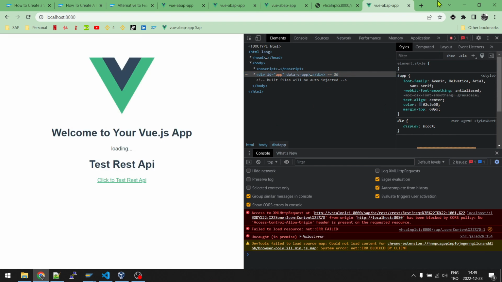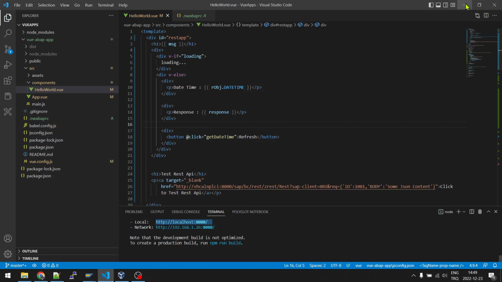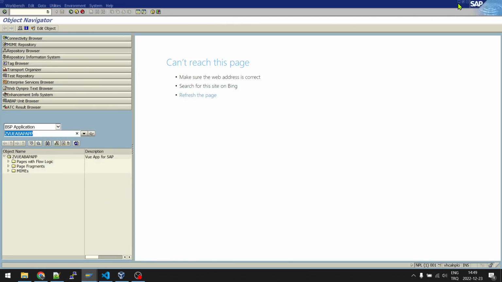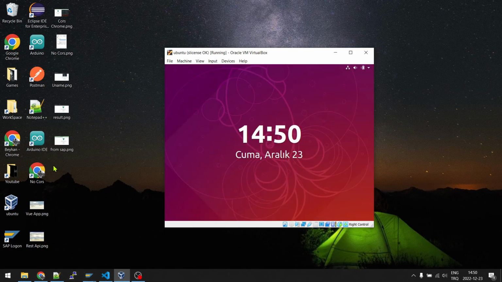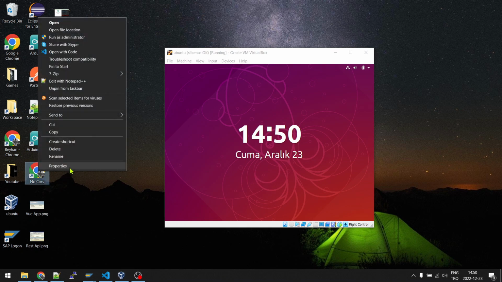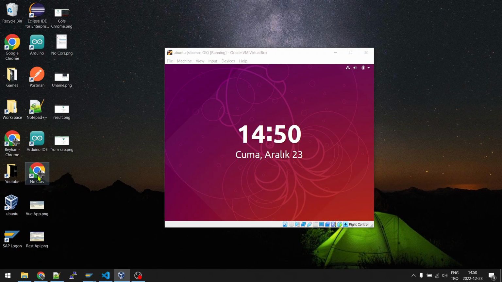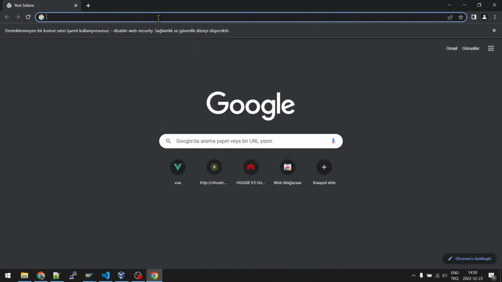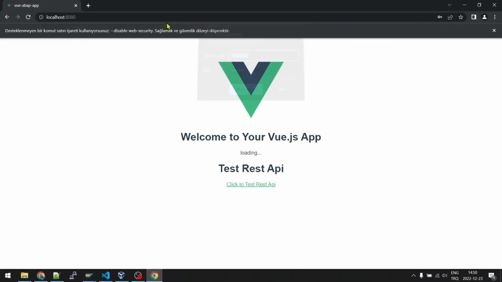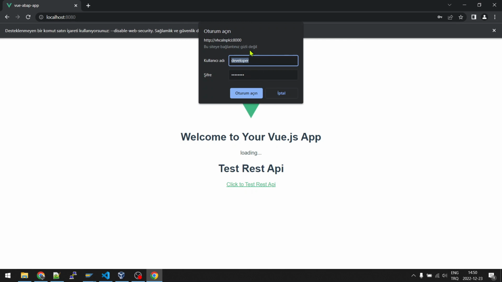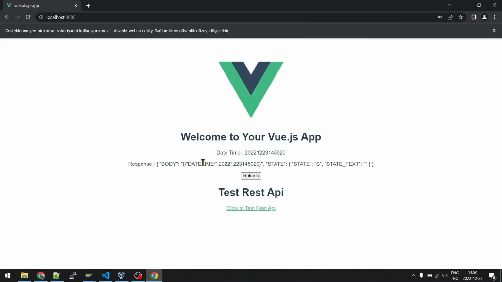To disable the CORS policy, we just need to create a new shortcut for Google Chrome, and in the shortcut parameters we will be disabling CORS on Chrome. So we just need to pass this disable web security, give any folder here and click OK. If I go to this browser with disabled CORS and pass the URL, then I just provide my SAP username and password. Done. It is working just fine.